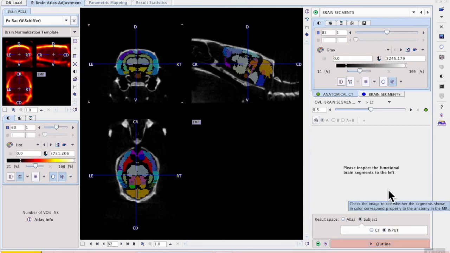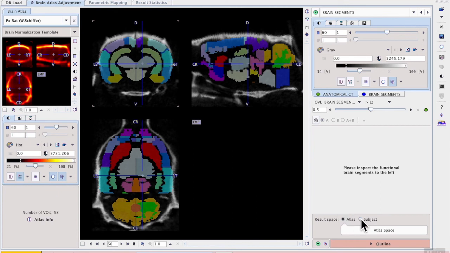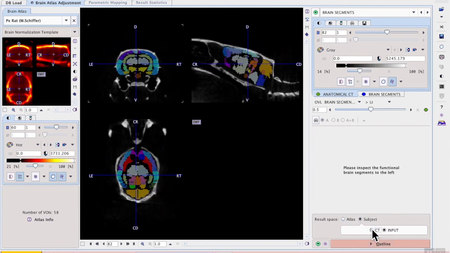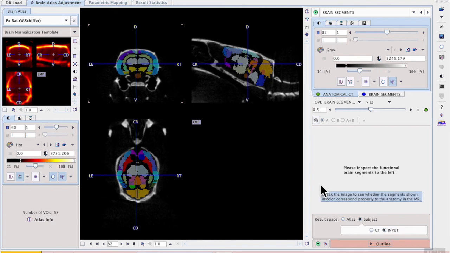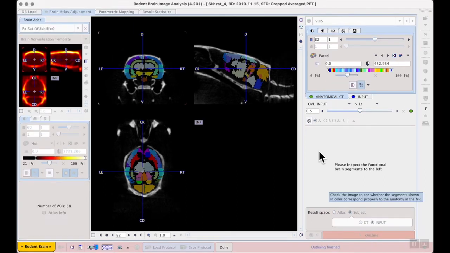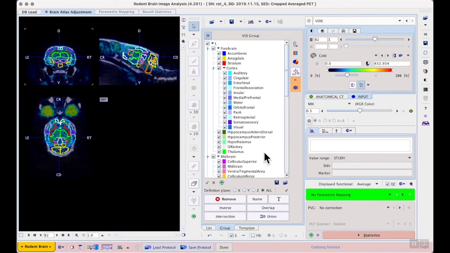The result space is chosen using the radio buttons in the workflow area. In most cases, we recommend performing the analysis in the subject input space, but you can also use atlas, to see the effect on the image resolution. And for subject, we have the choice of the CT image space and the input PET data image space, as we've already seen. The atlas segments are then outlined into VOIs. The VOIs are presented in the familiar tree structure and displayed on the fused images in the chosen image space.